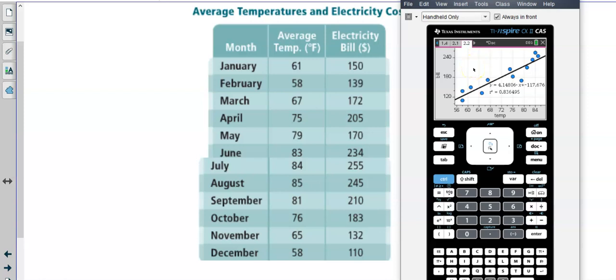And you can see the R squared value is 0.83, which is not as close to 1 as 0.98 was, right? So this is definitely not as strong as the other one. And again, you have your equation. You can use that to make predictions. So we could make a prediction even the other way, right? So we could plug in.